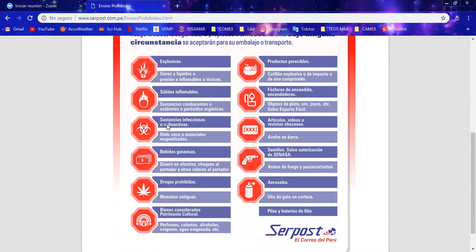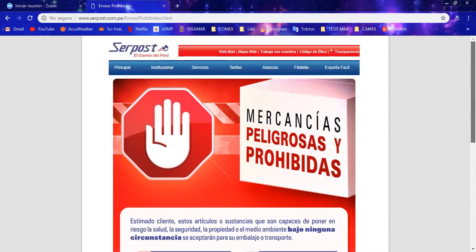These include explosive products that can catch on fire, infectious substances or radioactives, drugs obviously, perishable products that can rot or go bad, batteries made of lithium, uña de gato, perfumes, and products that are considered cultural or governmental heritage of our country. So these are the kinds of products that we are not allowed to send.